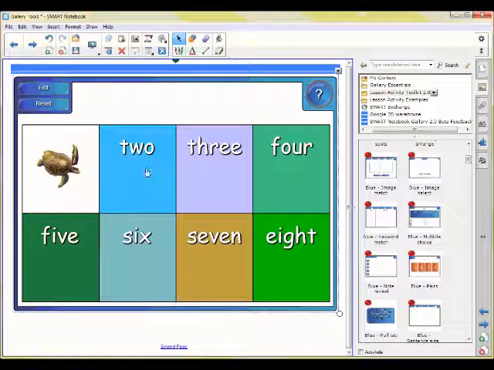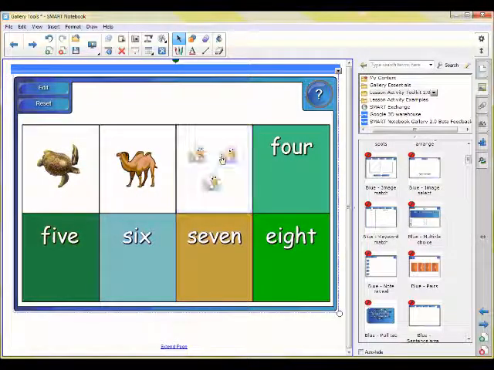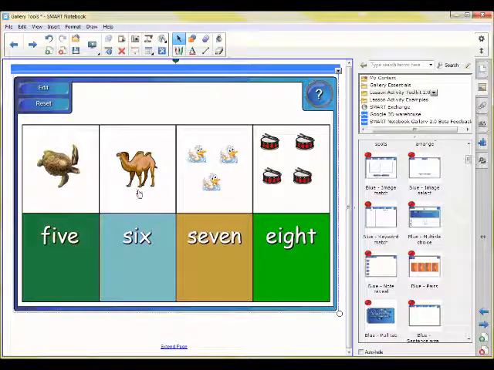There's only one turtle, two lumps on a camel, excuse me, 3 ducks, 4 drums. I think you get the idea. But I changed the text on here, and I also changed the picture in the background.